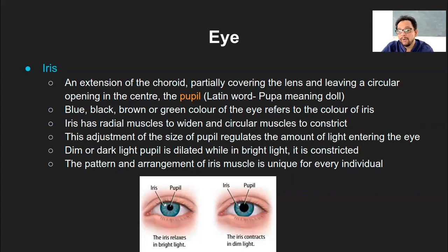Next time, if at all you go to an ophthalmologist, just do ask them, what are you doing? All of these questions, you will understand it in a much better way. So the main function of the pupil is to adjust its size so that it can regulate the amount of light entering the eye structure.